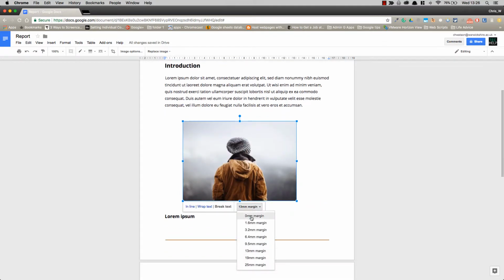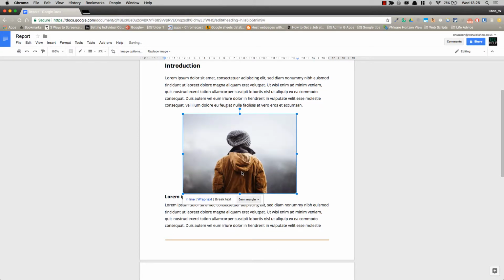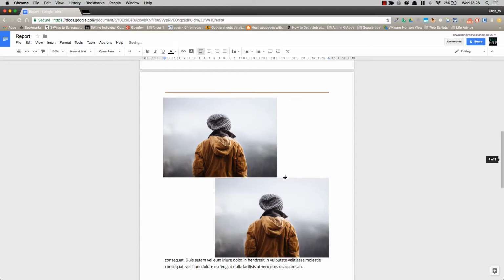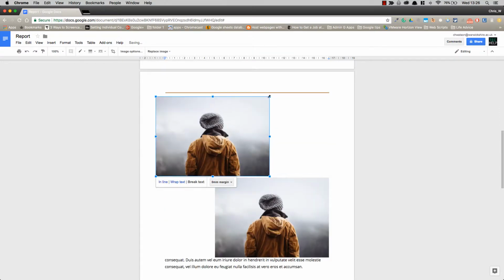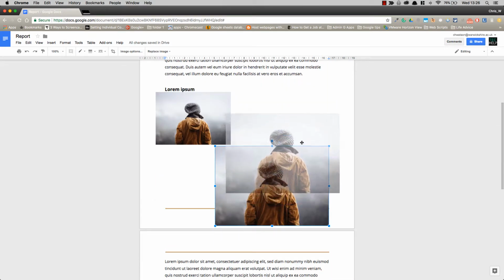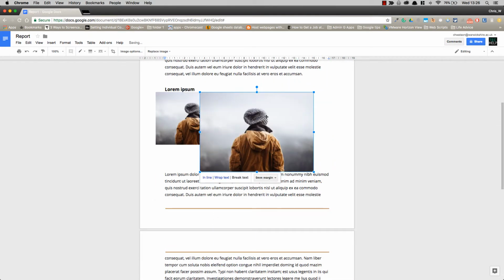And again, you've got the margin. If I choose 0mm, less text is going to move. So I can actually, let's copy this. There you go, so I have two of these pictures. Let's say I want two of them. Now you see that's got 0 margin and that's got 0 margin. I can now overlap them.